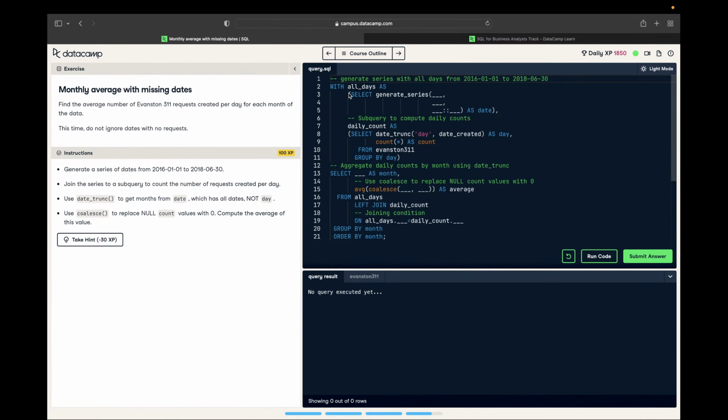So monthly average with missing data, with missing dates. Find the average number of the requests created per day for each month of the data. This time do not ignore dates with no request. Okay, so generate a series from 2016, 1, then series of dates, so basically 1 day interval, 2018 June 30th, 1 day interval.